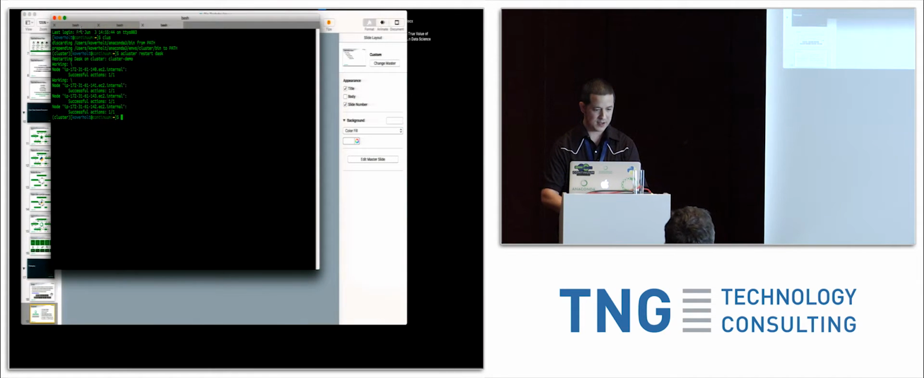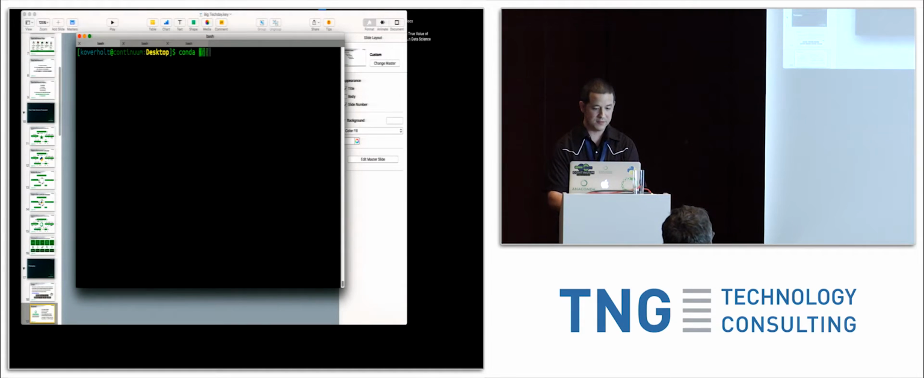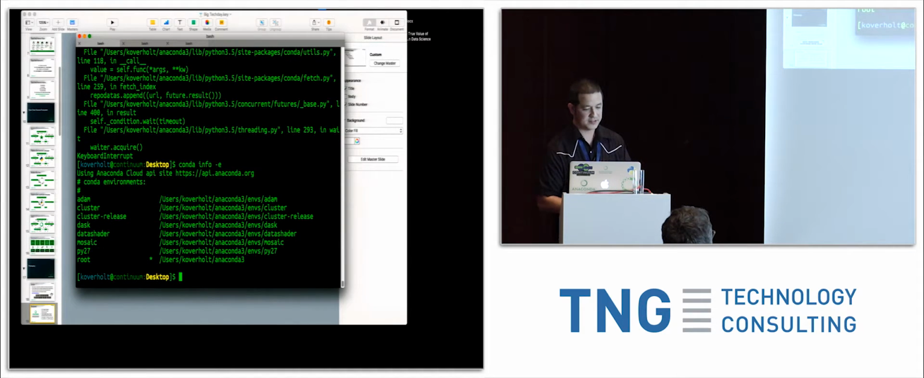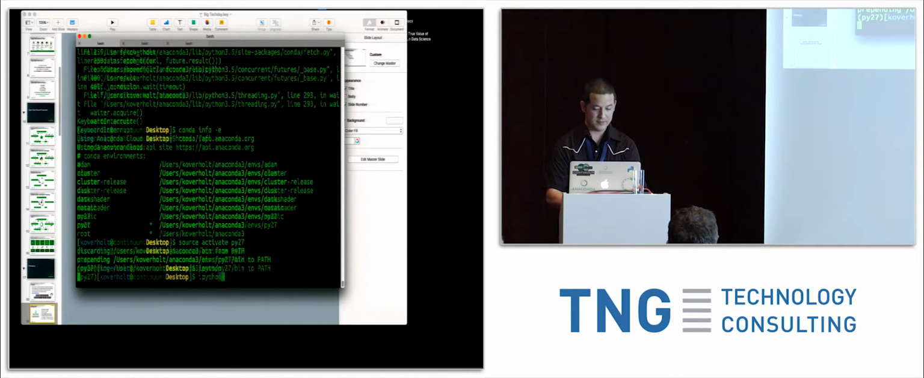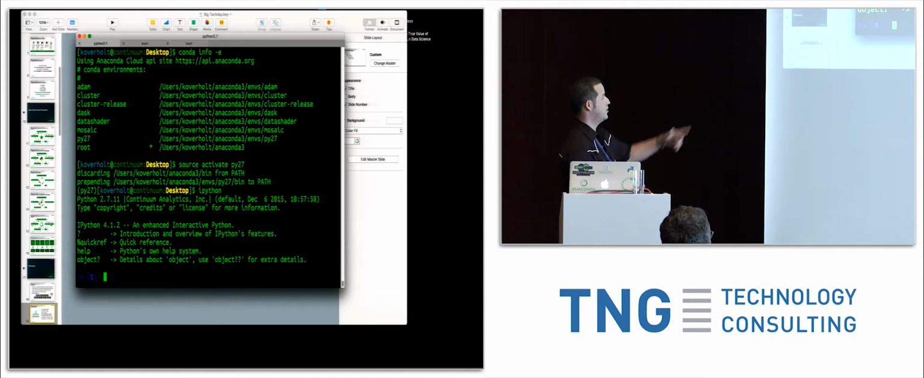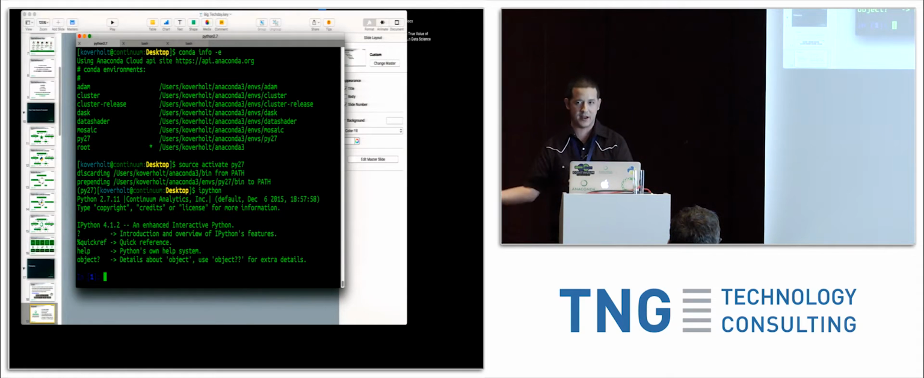So if I have my terminal here on my laptop, I can list the Conda environments. So if I list Conda environments, I can see I have a few different Conda environments. And say I have one with Python 2.7. So I can activate that environment, Py27. So now if I start an IPython shell, you can see here I'm running Python 2.7. This is completely separate from the framework installation.